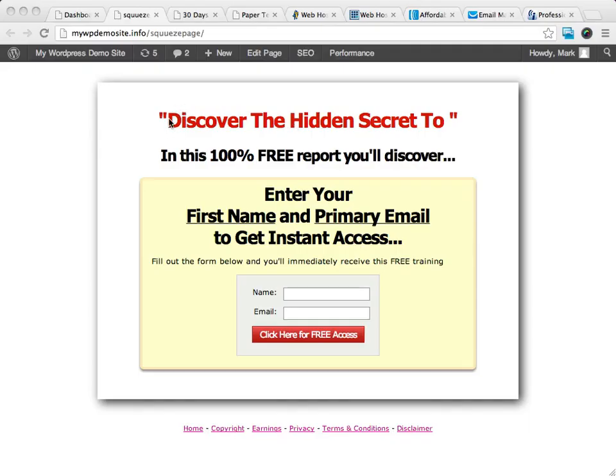Something like that would be like this. I'm using that Paper Template WordPress theme that I told you about to set up a squeeze page. You can see all that I have here is a strong headline, which is this in the red. I'll also have a little subheadline here and then the opt-in box where I have the call to action. So all they need to do is enter their first name and primary email address, and they get instant access. It's very important to have a strong call to action.